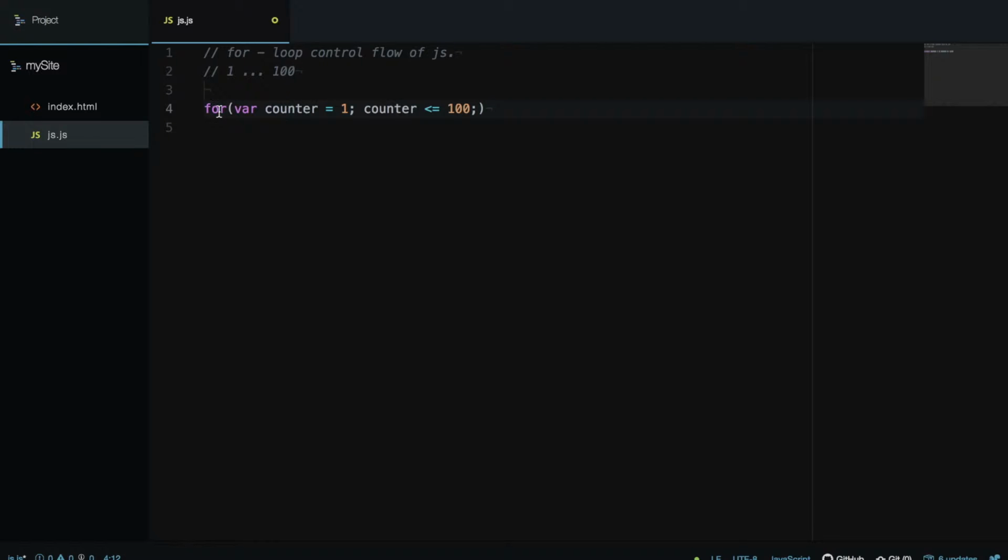So the for has three steps. First, initialization, then the condition, and finally increment or decrement. So here I'm going to increment the counter. Then I'm going to console log, print the counter, that is my variable. So in this case, the steps in the code are like this: it enters the for, that is a loop.